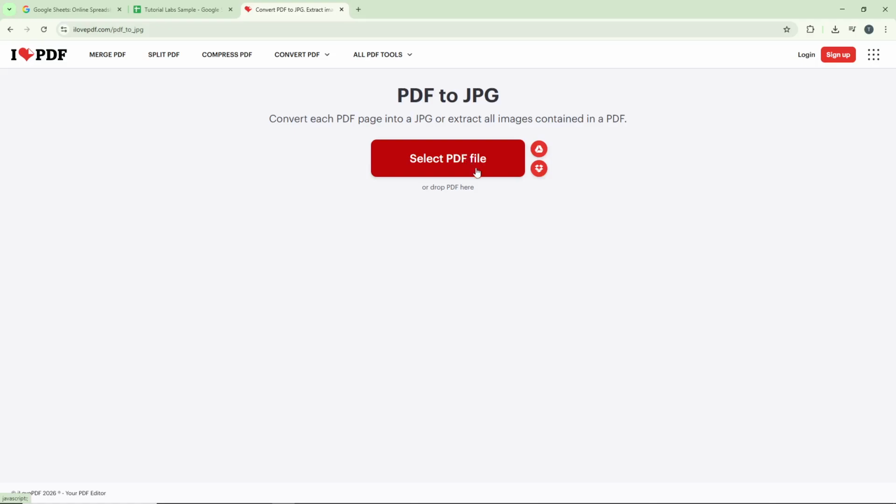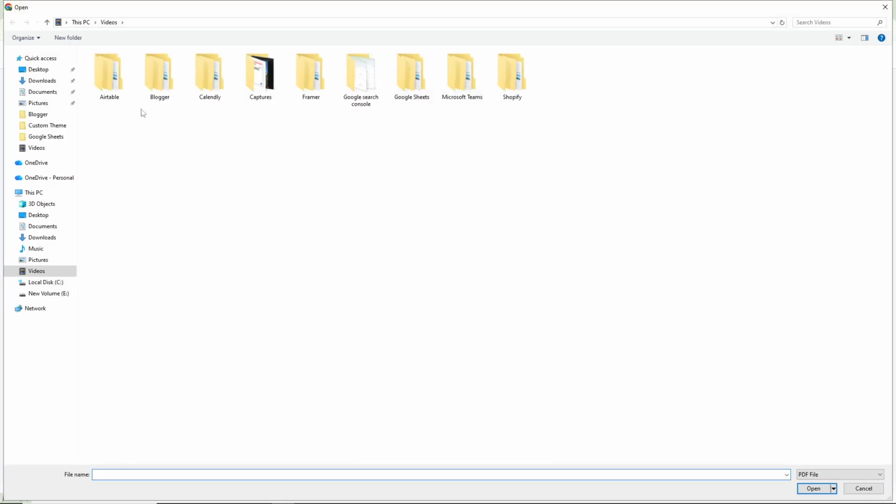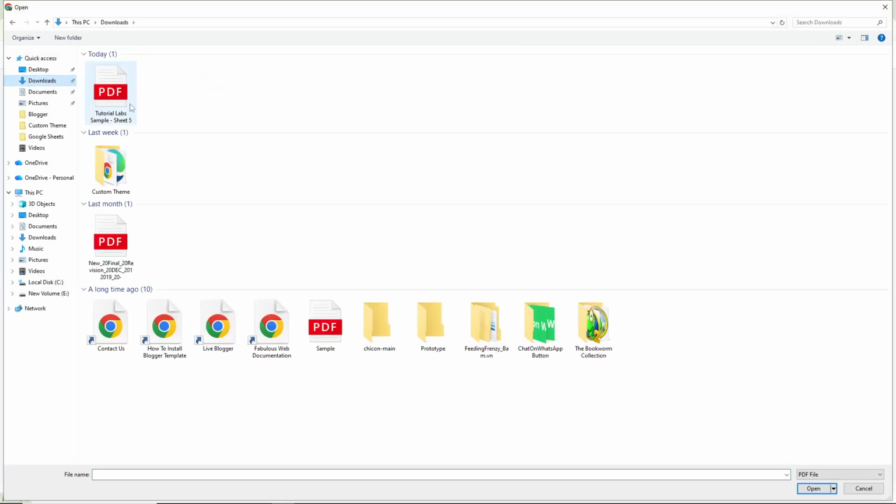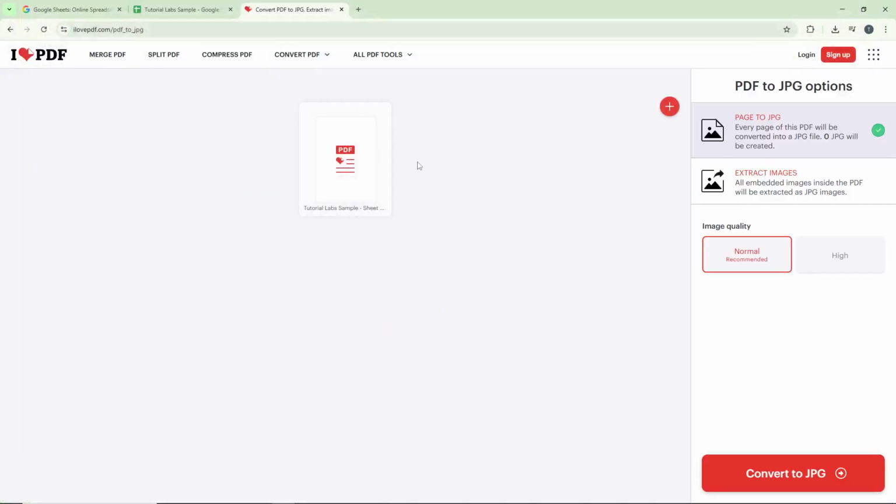On the conversion page, you'll see a button that says Select PDF File. Click on this button and a file browser will open. Navigate to the location where your Google Sheet PDF was downloaded, select it, and click Open. The file will upload to the website. This might take a few moments depending on your file size and internet connection, so just be patient while it processes. Once your file is uploaded, the next step is to click on Convert to JPG.